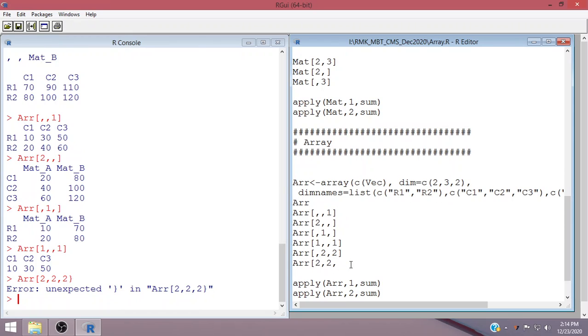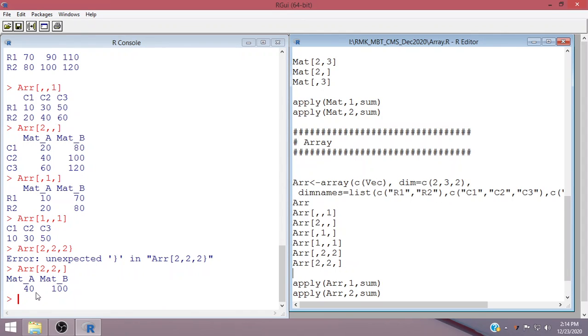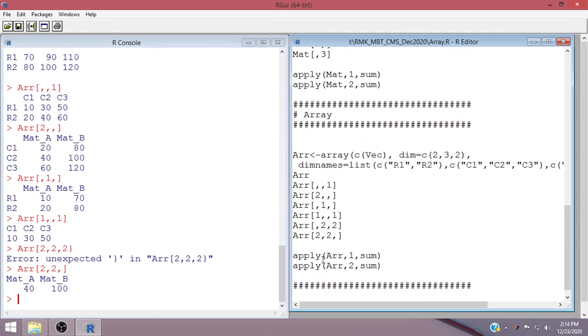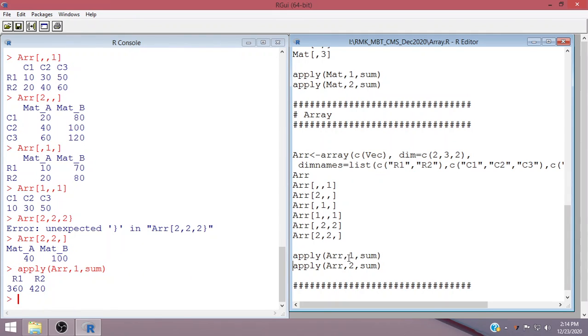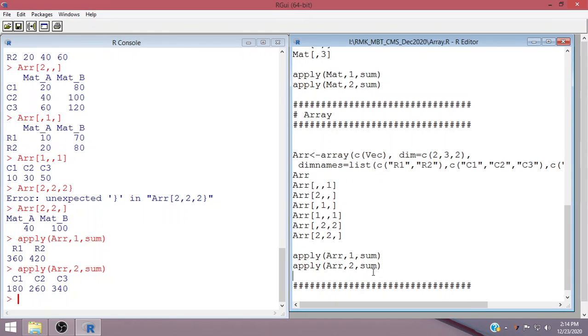So use square brackets. That means second row, second column in the 2 matrices. Is it clear? Second row, second column is 40 in the first matrix, second row, second column is 100 in the second matrix. And you can also use the apply function in that array. So 1 means the first, 2 means the second. We see here the first matrix row sum, this one is the second matrix row sum, row wise sum, column wise sum. It will display. 1 represents rows, 2 represents the column.